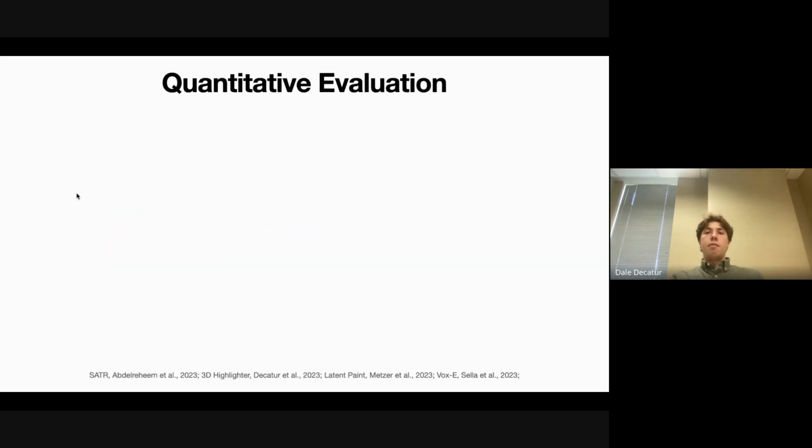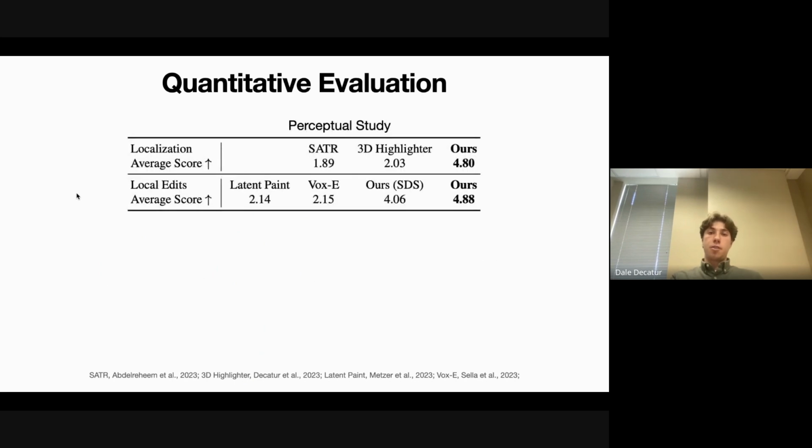As for the quantitative evaluation, we also do a perceptual study where users will rank on a scale of 1 to 5 how well the results of either our method or other methods correspond to the text prompt they were supposed to be generated with. And what's nice to see is, for instance, on the localization and the local edits in both of these cases, our method significantly outperforms the baselines.